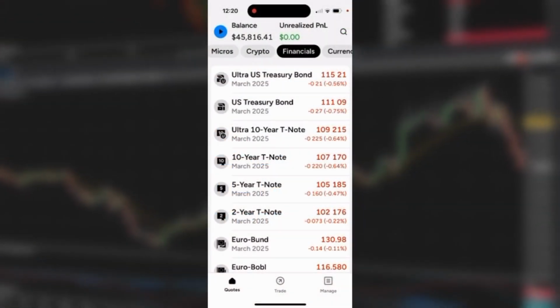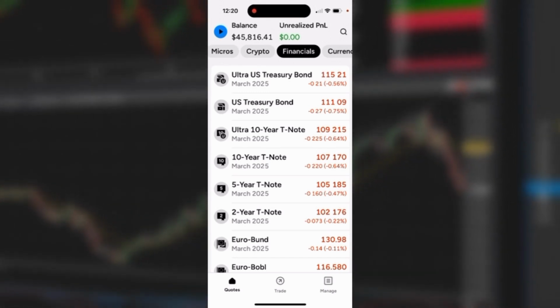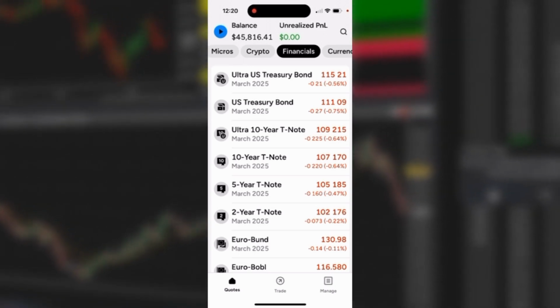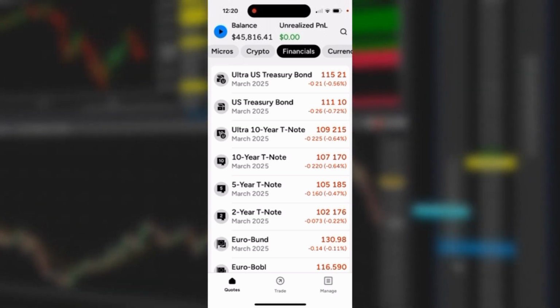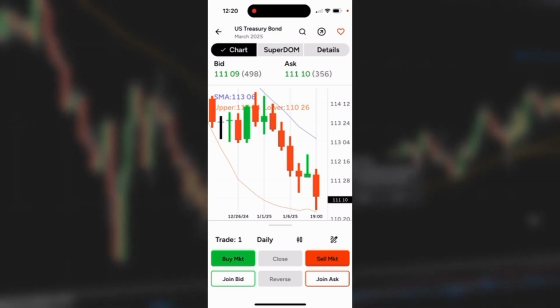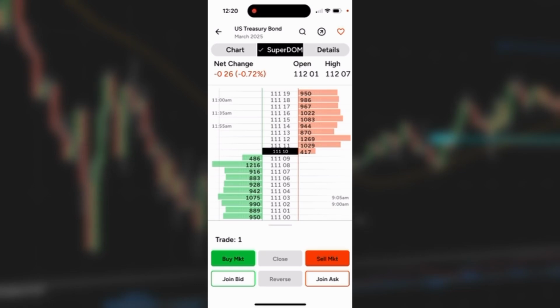Placing trades on the NinjaTrader Mobile App and using the NinjaTrader SuperDOM is easy and intuitive. Let's take a look. Starting from the quote section, I'm going to tap U.S. Treasury bonds with my finger and it'll pull up a chart. At the top of the chart, you'll see a menu with the second menu item called SuperDOM. I'm going to tap that with my finger and a SuperDOM will appear.